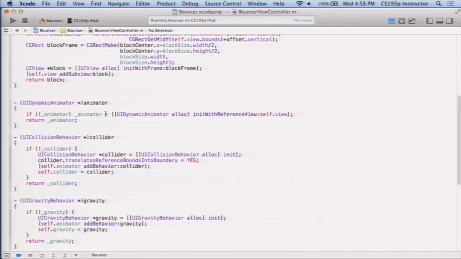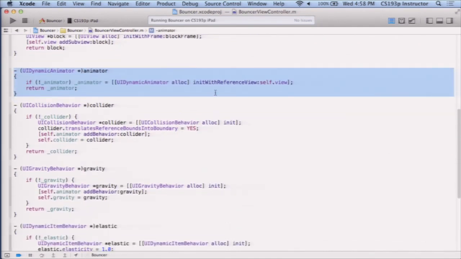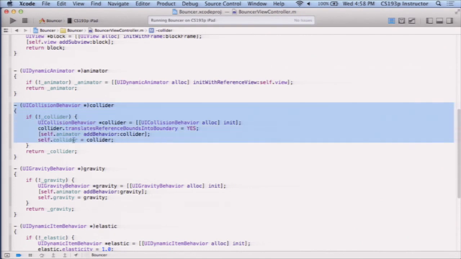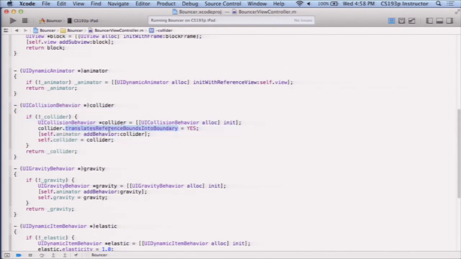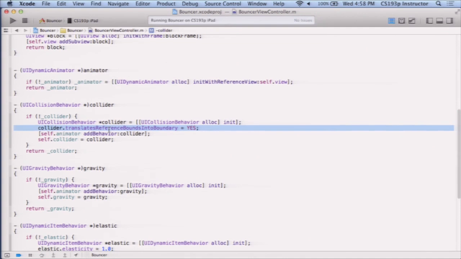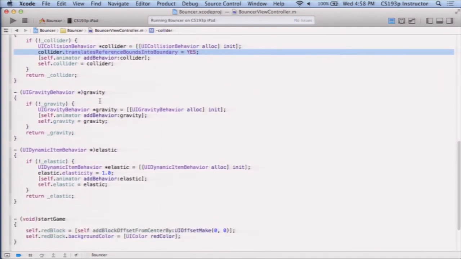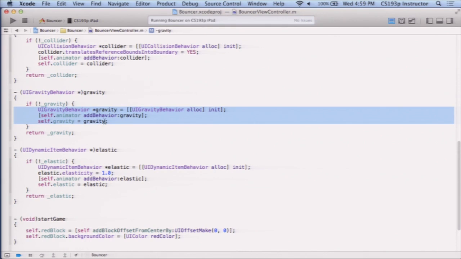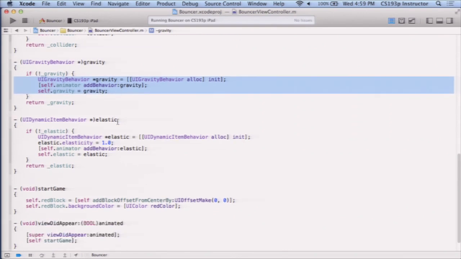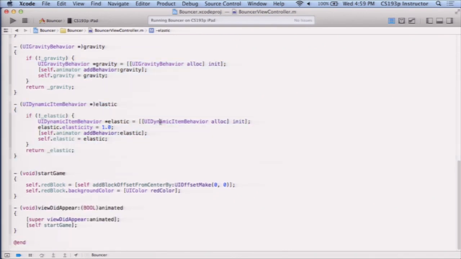Okay? And so here's the animator, lazy instantiation. Not doing anything special there. Here's the collider. The only thing that does is translate reference bounds into boundary. Okay, you know about that. Here's gravity, just default gravity. It's going to start out with our gravity pointing down in our view. Wherever down is in our view, in other words, increasing y, that's where gravity is going to start out. We want to replace that gravity with the real gravity of the world. That's what we're going to be doing in a moment. And then here's elastic. Elastic is an item behavior that just sets one thing, which is the elasticity.